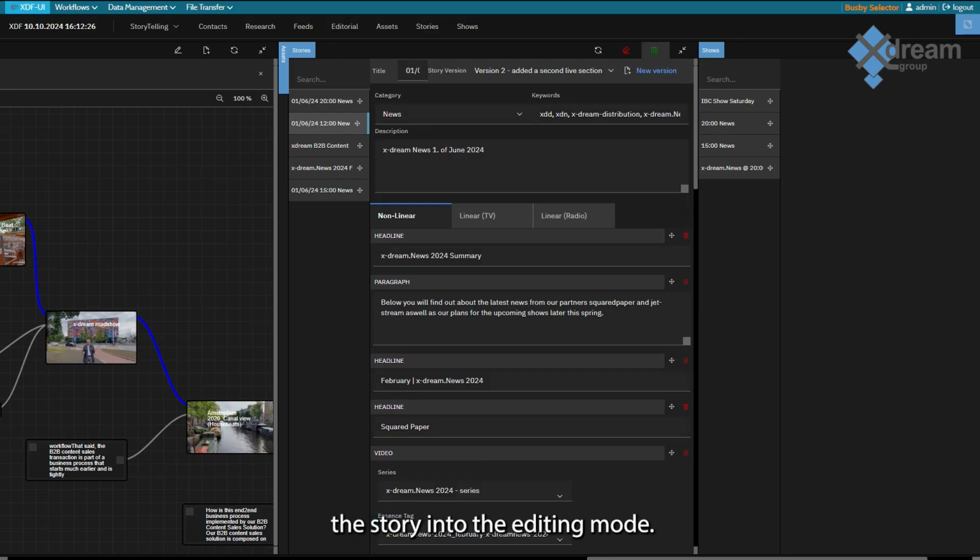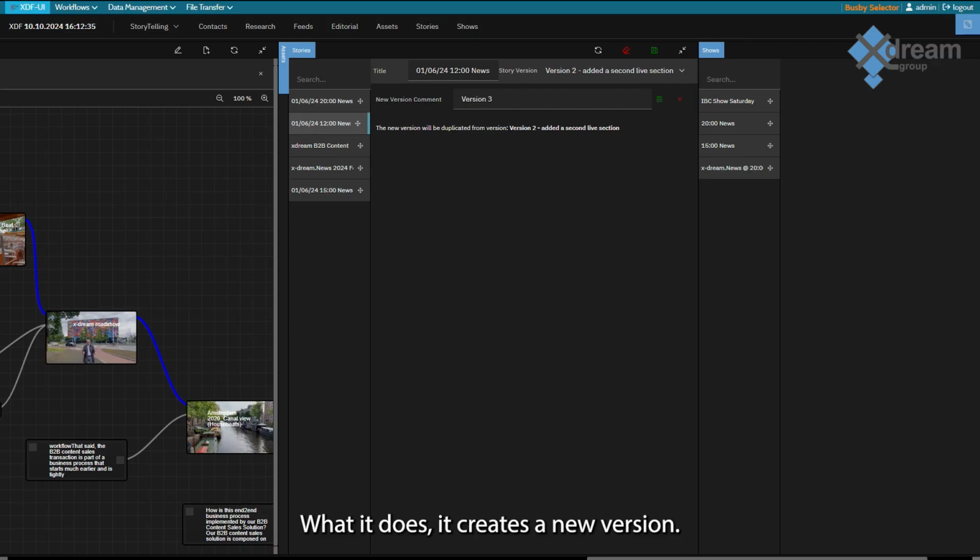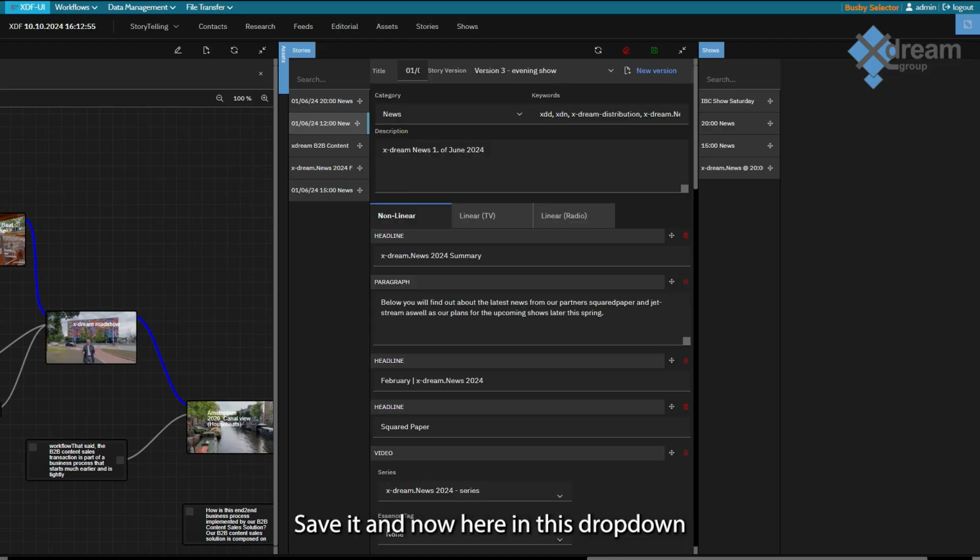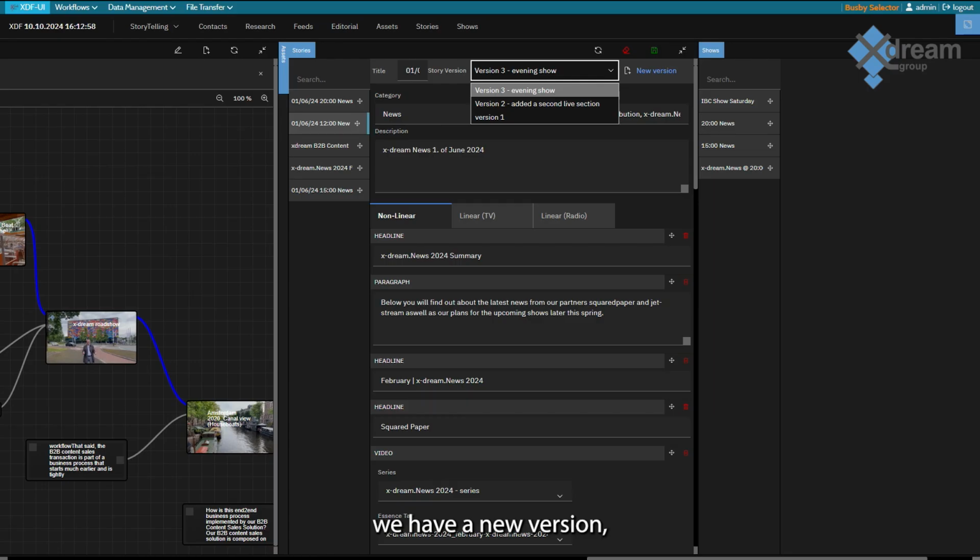So we switch the story into the editing mode, and here on the top, you have probably seen it earlier, there is the new version button. What it does, it creates a new version. It's obvious, and that is a copy of the earlier one. We can give it a name. Let's say it's version 3. Let's keep that, and let's say this is evening show. Why not? Or evening news. Save it, and now here in this drop down we have a new version, version number 3. And this very moment it is identical to version number 2 because I have not changed anything.